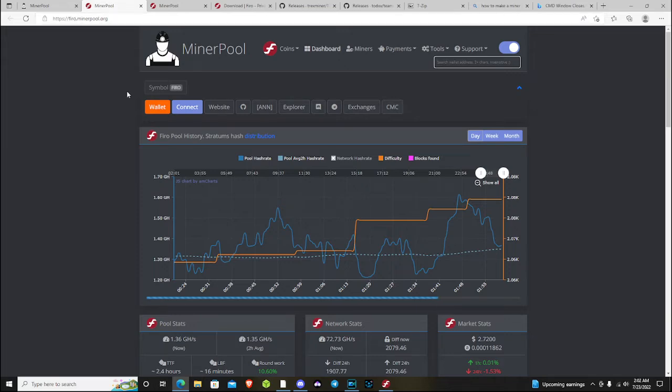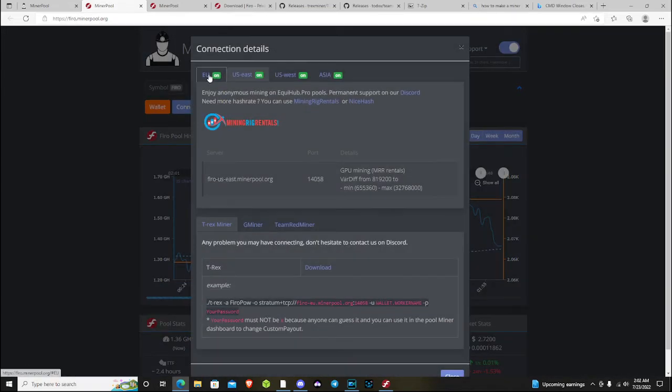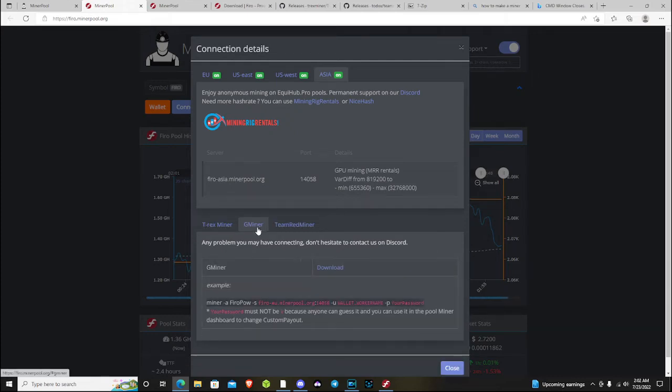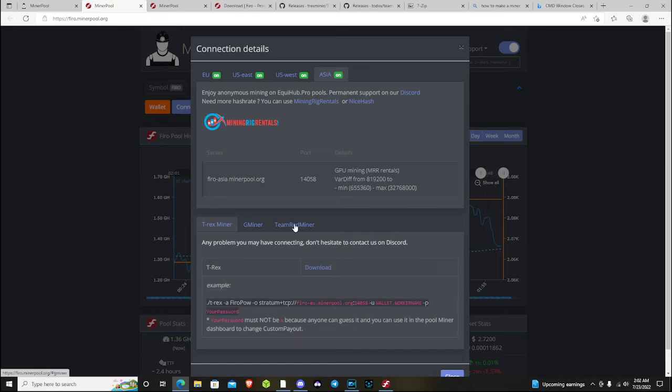So for the Firo pool, you're going to click this blue connect button, and you're going to want to see which one of these stratums is closest to your physical location, just to make sure you're getting the best connection possible. Also down below, you're going to see examples for T-Rex and Team Red Miner, a very basic means of showing you what your batch file is going to look like. Gminer is listed, but it does not support Firo at this time, so please keep that in mind.